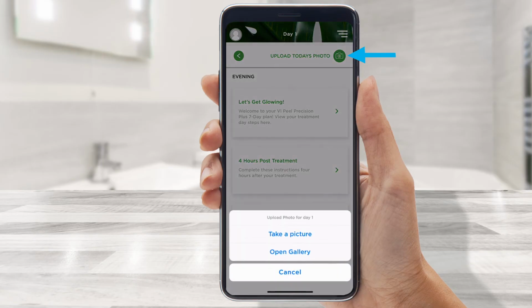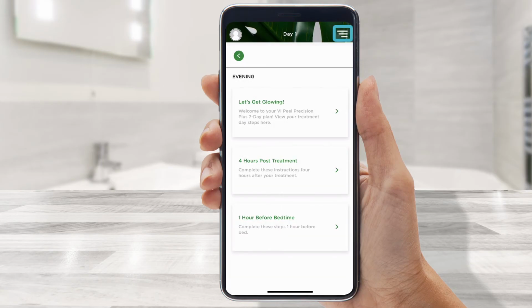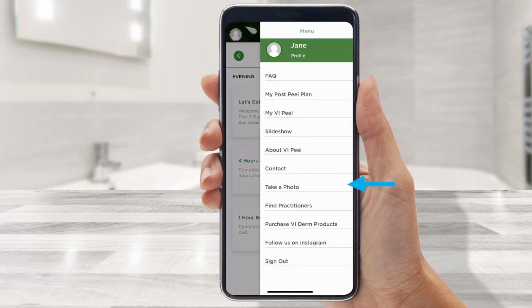Click the camera icon to take your daily selfie. You can also access the Take a Photo feature from the drop-down menu on the top right. In order to view each daily selfie, click the slideshow to view your daily progress.